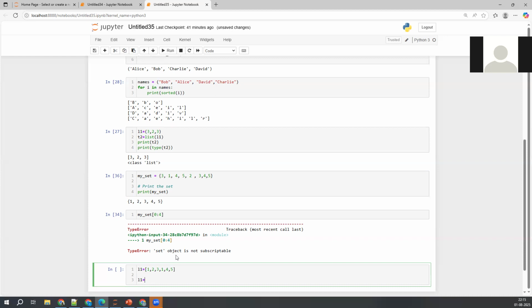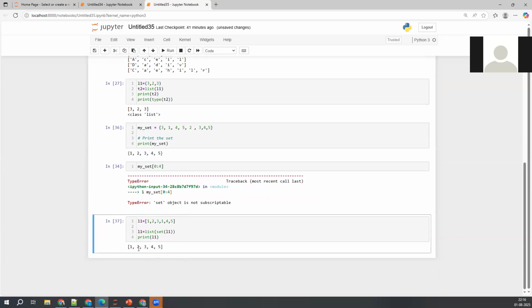Okay. Now L1 equal to set of L1, right? Is it going to create a set or a list again? A set, right? On top of this, you use the list function here. That's it. You're done. And print of L1 here. That's it. You're done. See, 1, 2, 3, 4, 5. How simple is this?